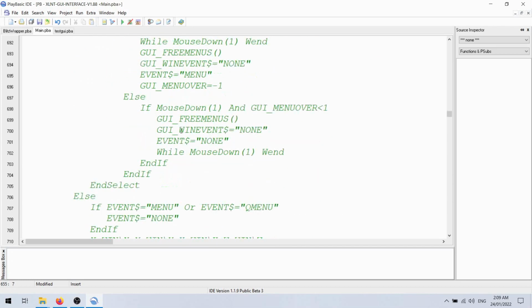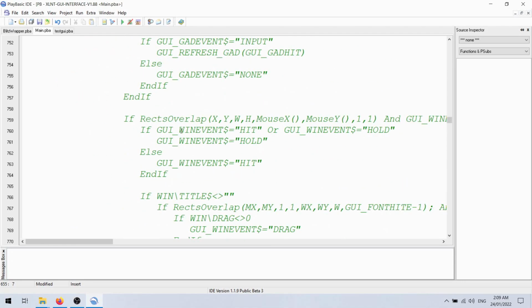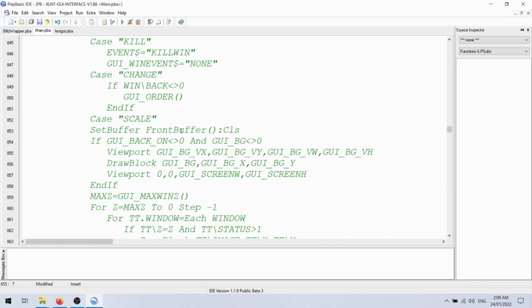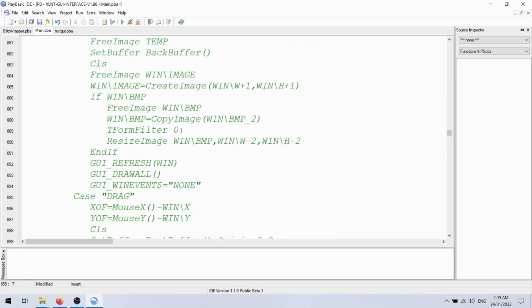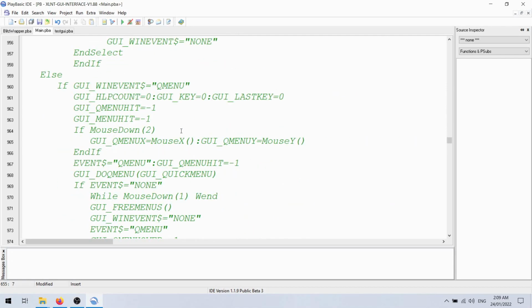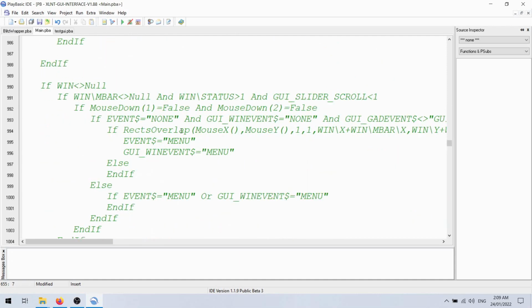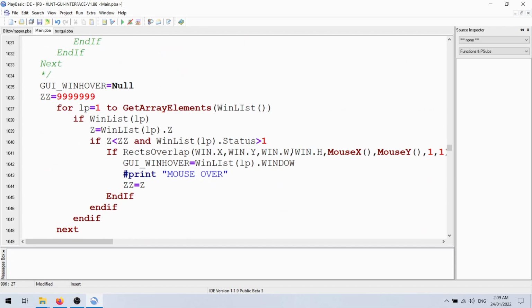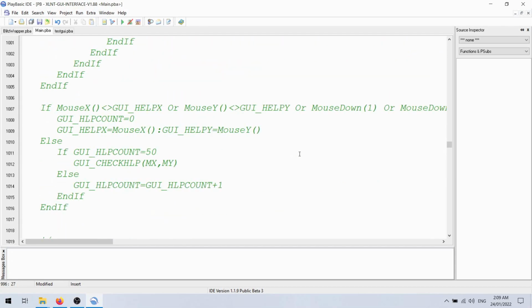Group of gadgets, else if menu bar, scroll, key, scale, temp image. Oh man, it's an absolute nightmare of stuff in there. If win's not null, menu bar is not null, win status is not null, and sliders, one of these. Got something happening there. GUI help. It's the win hover stuff. Let's try and go from the bottom actually.